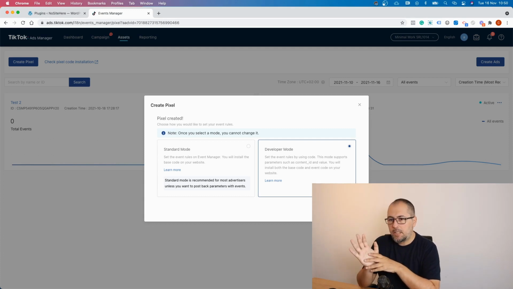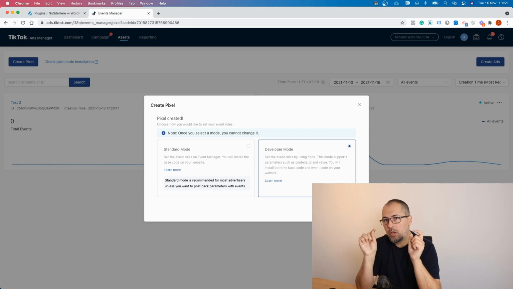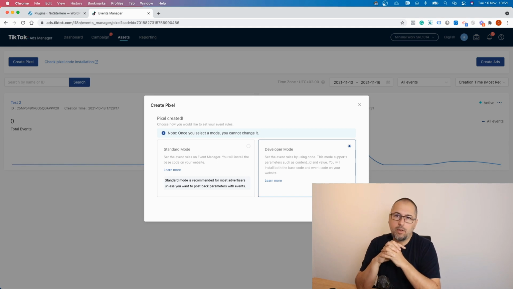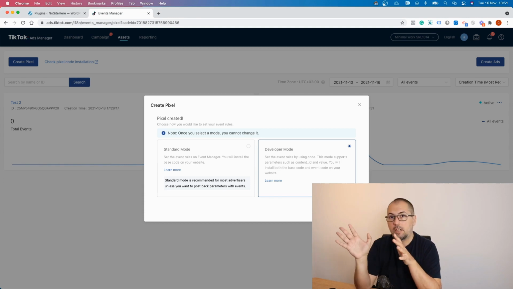It might sound complicated, but it is not if you use PixelYourSite, because we do all the coding, all the heavy lifting, all the difficult part. You won't have to code and mess up with events and stuff like that. So select developer mode. In standard mode, you will just add a tiny piece of code on your website, and then you'll have to manually configure events from inside TikTok. It's doable, but it requires a lot of work, and you will probably have some difficulties in tracking dynamic actions, dynamic values. So select developer mode and install the code with PixelYourSite.